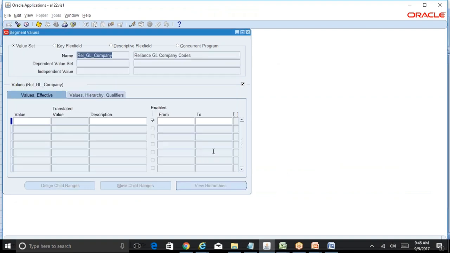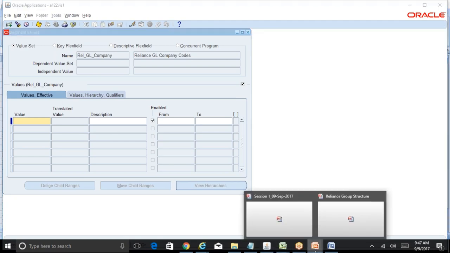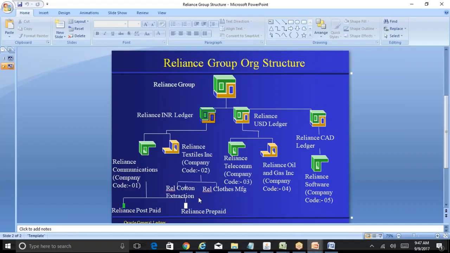So click on find. You will not be able to see any values because this being a new value set, this is where you need to specify your values, and this value set will hold those values. Okay, so now coming back to our structure, we will create 5 values. As of now we'll be using only this particular value, but for our future sessions, or rather for the future concepts, we'll be using these company codes.